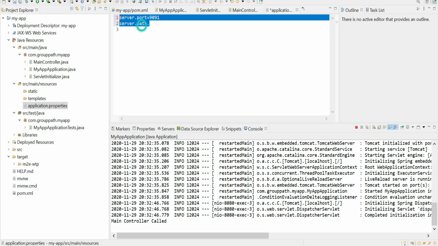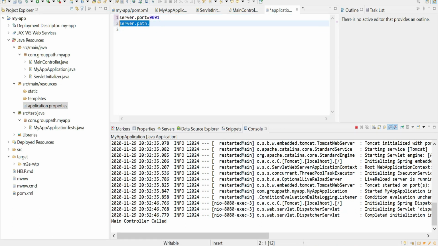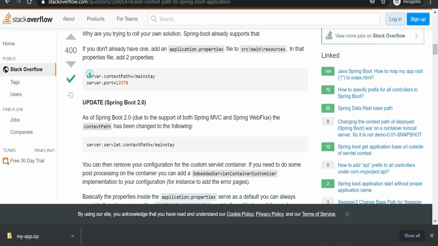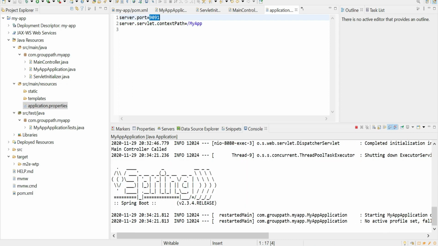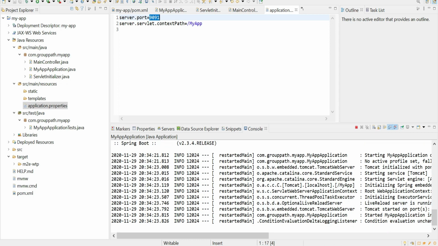Why are there two ways? We are using the higher version. Before, in Spring we were using this server.context-path. Now we are using server.servlet.context-path. So let's see here, context path, we will put my app. Let's save this. Now it is supposed to run on 9091 and the context path is my app.